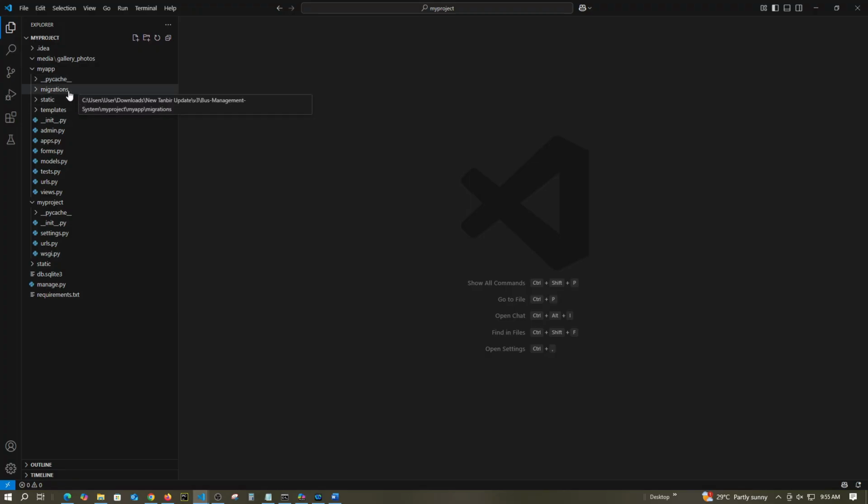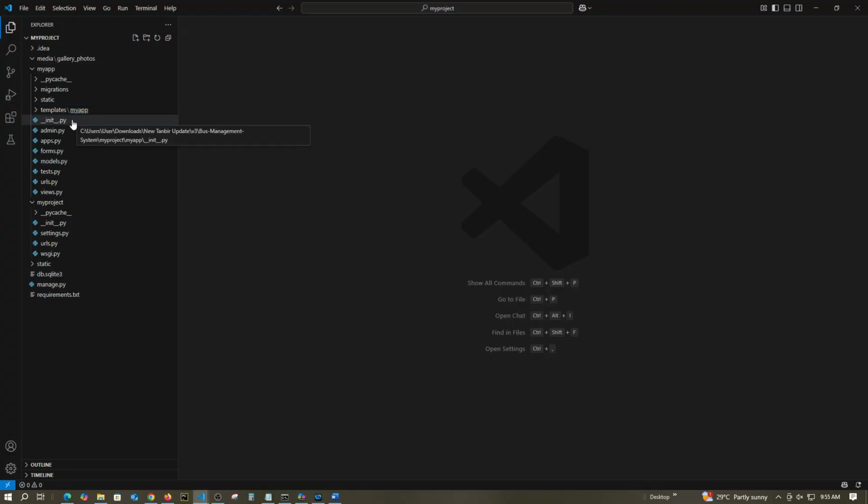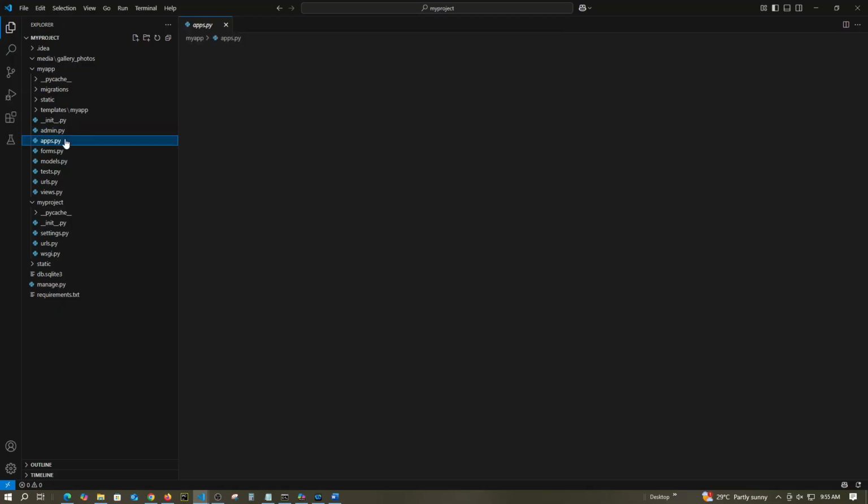For example, migration is responsible for database migration. Static is responsible for holding different kinds of static data like CSS or images. Templates is responsible for storing HTML files, and these are the config files of our application. For example, init.py is responsible for the initial library. Admin.py is responsible for showing which databases you are going to show in the admin panel. apps.py is responsible for adding the application and holding the application name.